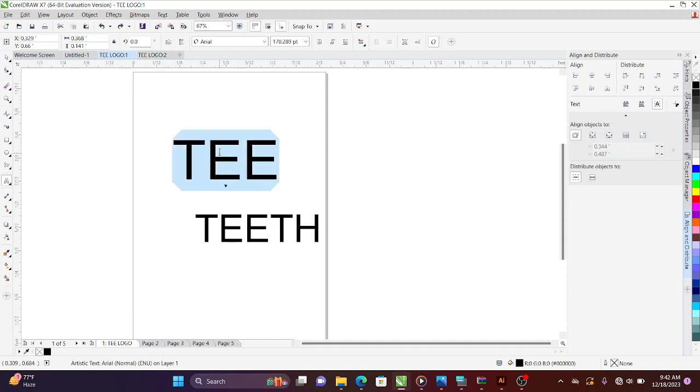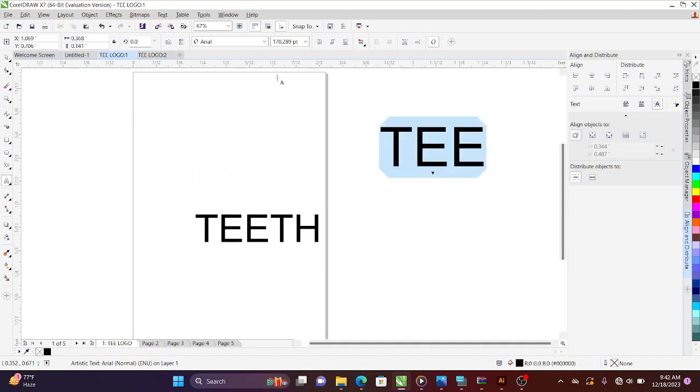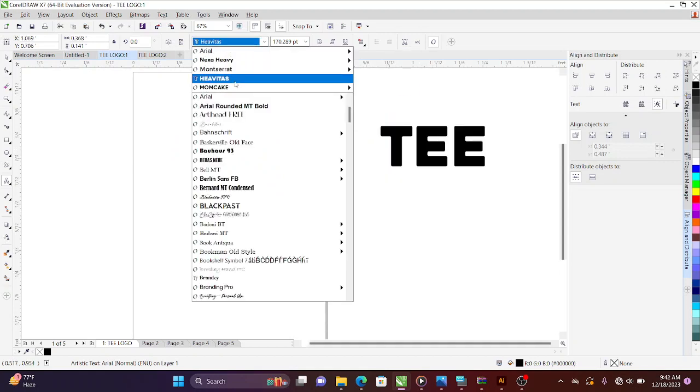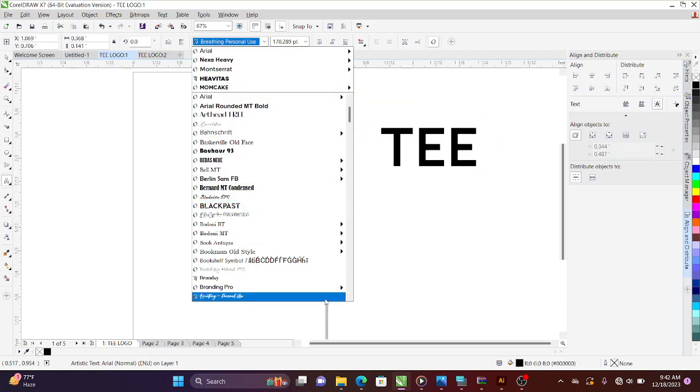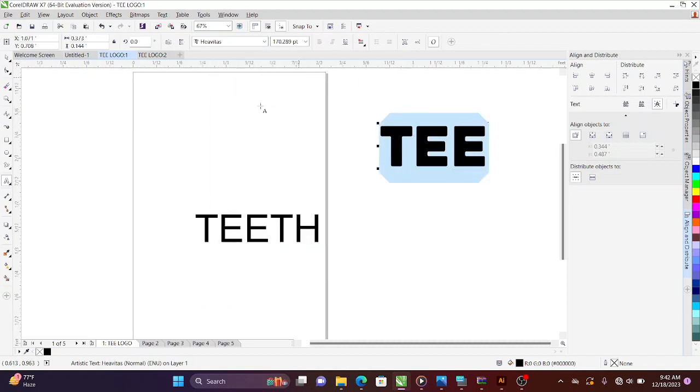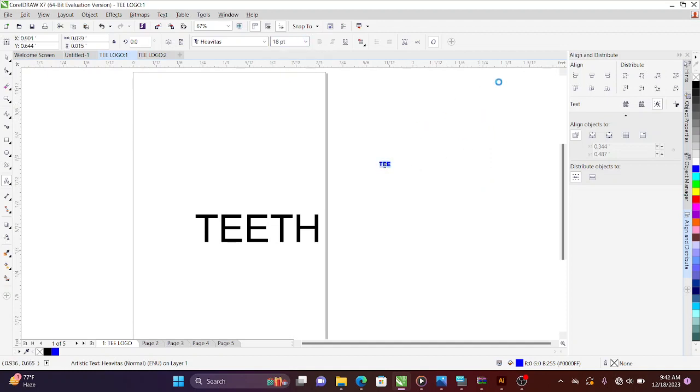Now if I want to change this font, I easily just come here and pick a font. If I want Heavy Tat, I just pick Heavy Tat, or any font. If it's Black Post, I just pick whatsoever font you want. You can easily change it from here. So let's pick Heavy Tat. Now you can also change the color of your text. You can also increase the size from here or increase it from this place.